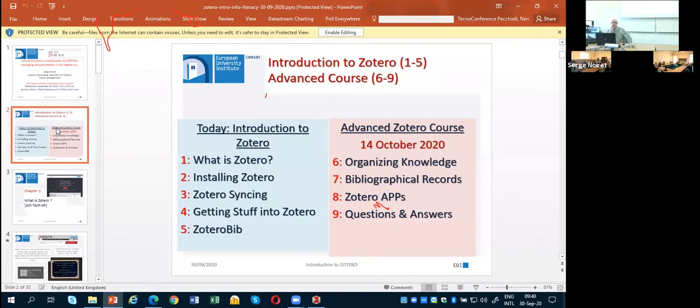The second session is not advanced, it's just the continuation of this one. I say advanced because it's more complicated. It will be about organizing the knowledge inside, but it's an abstract of what I will do today. Then how you deal with bibliographical records, especially when you cite and when you write, because Zotero is a program which helps you to manage your bibliographical notes and items. So when you write something in Word, you can ask Zotero to insert the bibliographical items you already have in the software itself. So the connection is citing when you write.